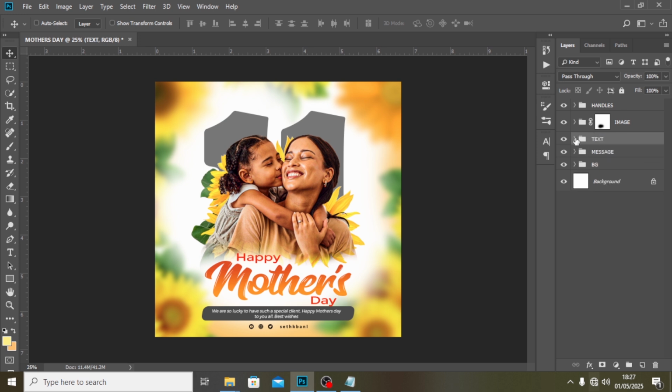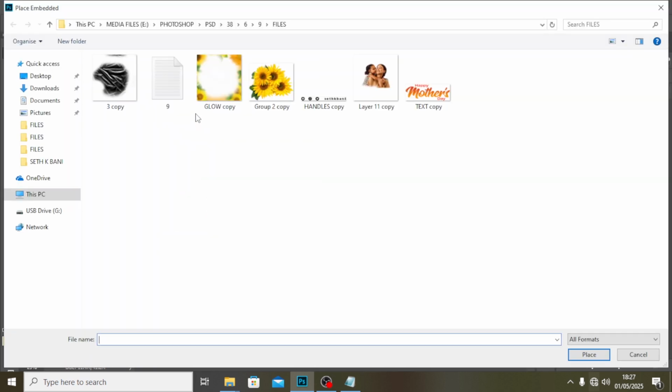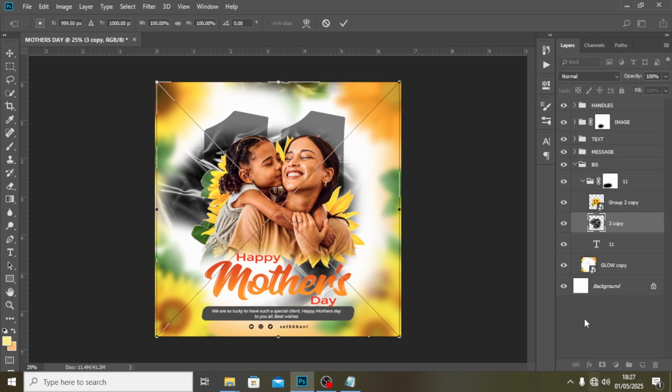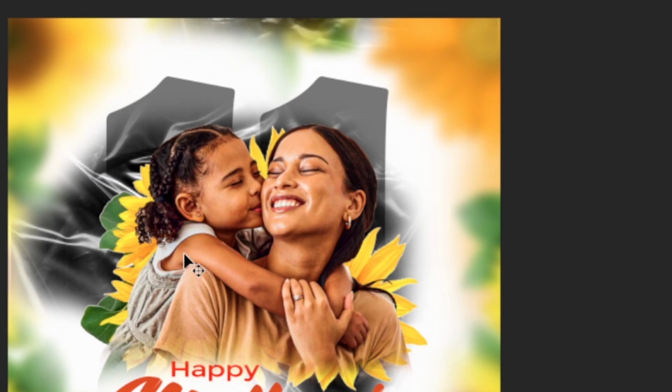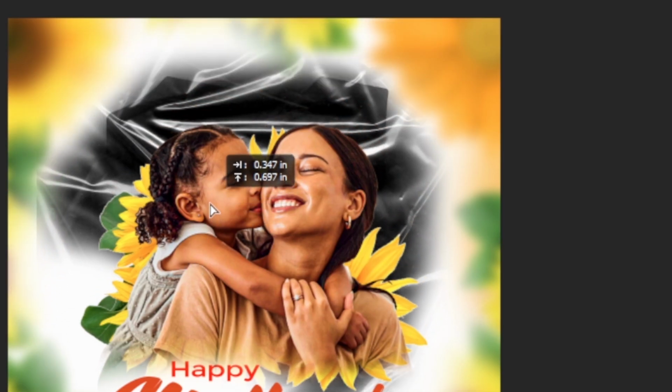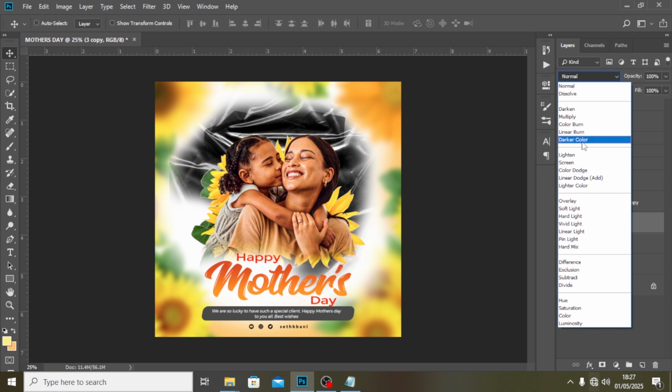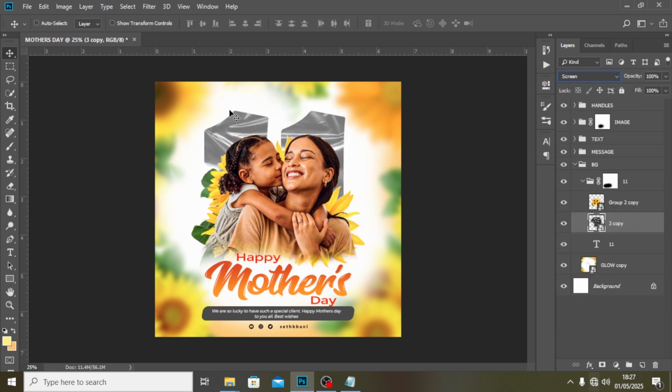Good. Now also guys, we can now go to the background, go here to 11, click on the 11 here, and then go and place embedded. Let's go and bring our plastic. Okay, and click on place. I'm going to drag it up like that. Yes, then I'll go there and I'm going to set it to screen. I like the way it is there, makes it realistic, makes it clean, and makes it neat.